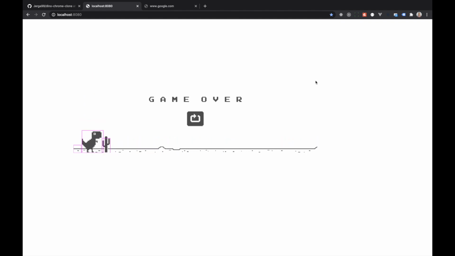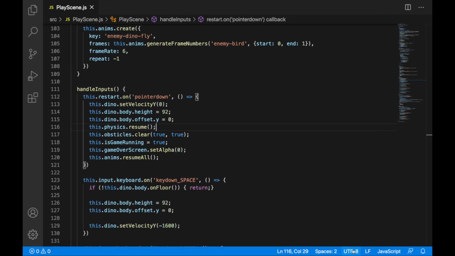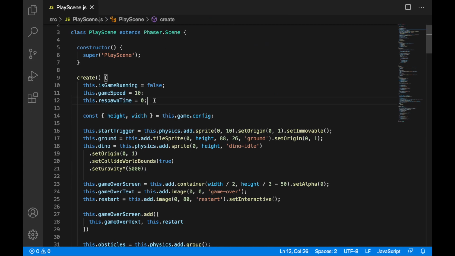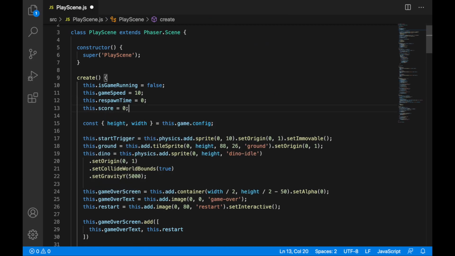Perfect. So now what we need to do is keep track of the score. As the game is running, we need to increment the score, and we need to display the score also. Let's do it now. Let's go back. All right, so where we initialize this, let's go up here. I will write this score will be 0.